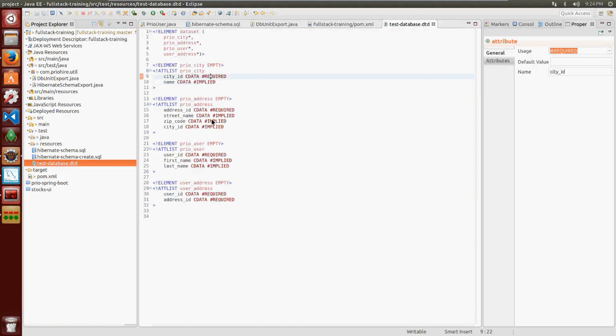So required means you cannot pass a null value to the city ID. Similarly, for address, you see here, address ID is required, the rest are all implied. That's how we configure the entities. In the user entity, you see here, user ID is required.